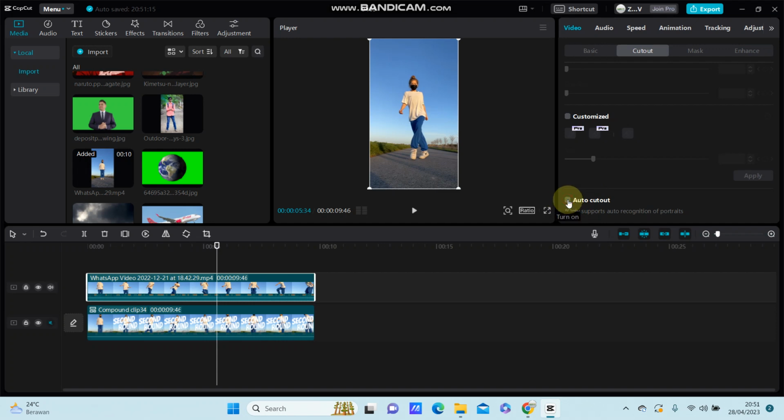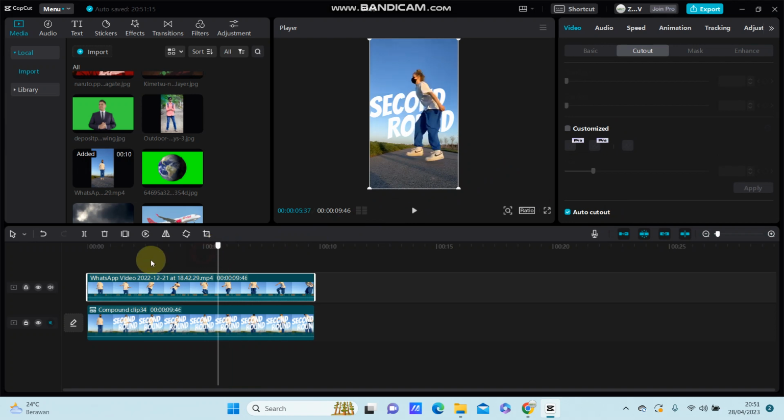select the cutout or remove the background. So you can see this final result. Alright, the text behind the object.